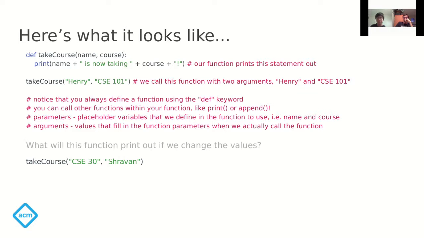And so basically we're going to deconstruct what this function actually is. So these up here, the name and the course, these are your parameters. These are sort of like placeholder values that you define within your function to act as basically variables that you use within your function to run the code. And what you're actually going to pass into your function are what are known as arguments. And these are the actual values that you'll be using within your function.